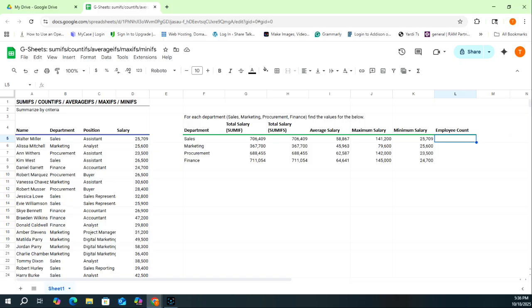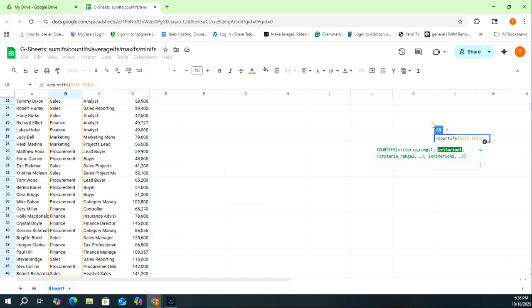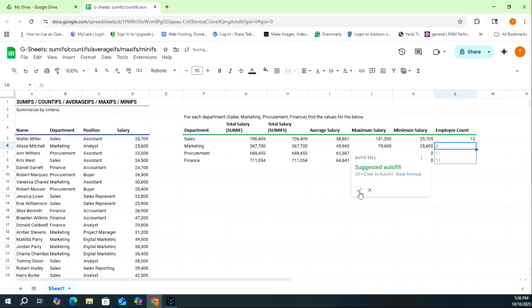And now for the employee count, I'm going to use the countifs function. I want the department, and the criteria will be here. And now I get the total number of sales employees, marketing, procurement, and finance employees. Those are a few functions you can use to summarize data based on a particular criteria.